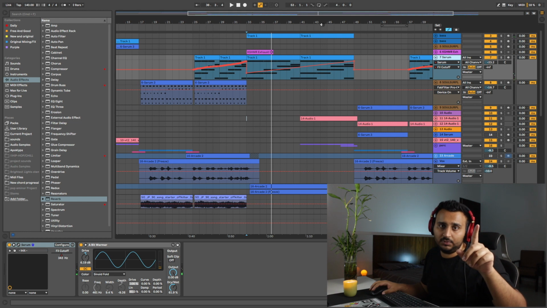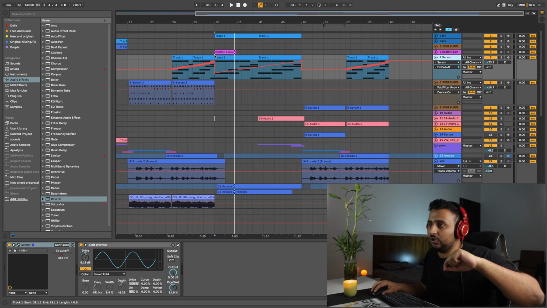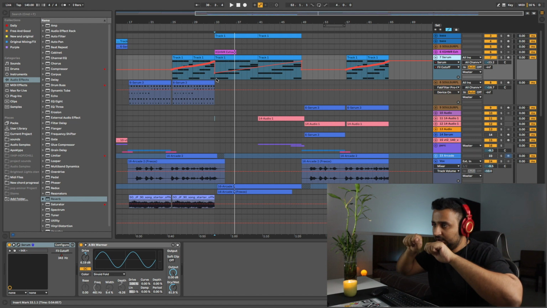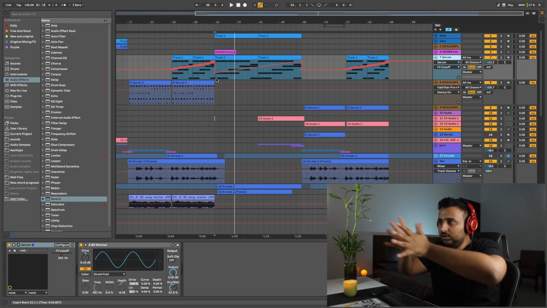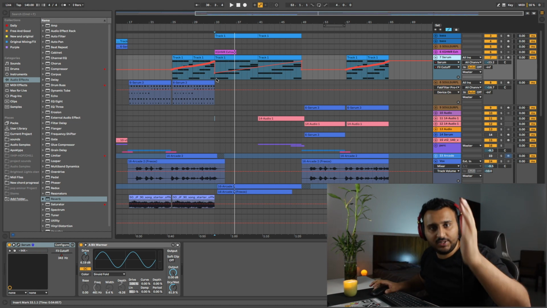One important thing Flume does is use the cutoff knob a lot and automate it all the time. So as you can see, there's so much automation. While the track is moving forward, the cutoff is increasing and it creates an effect like it's going into something broad. I don't know what I just said, but you get the drift, right?